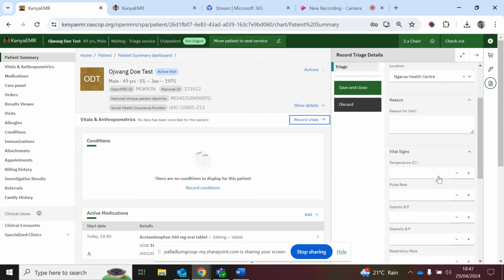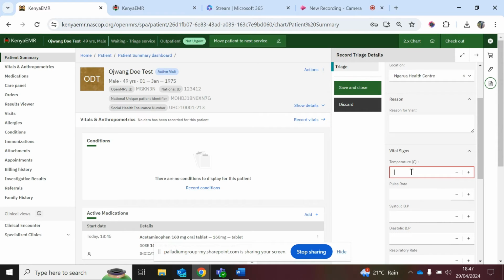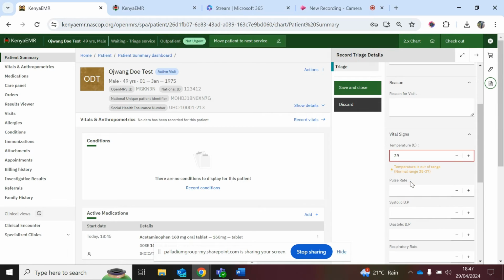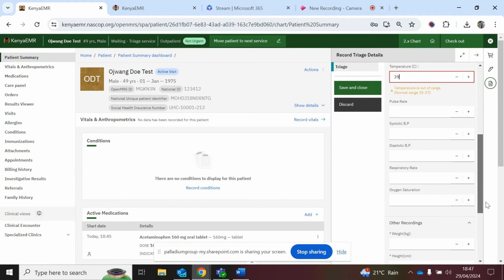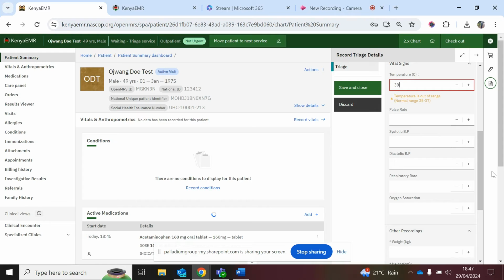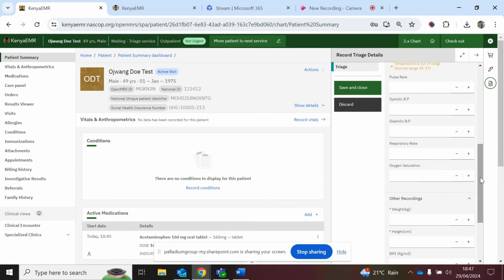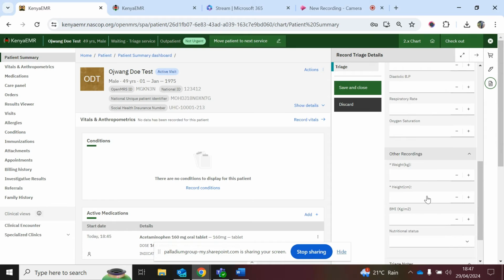And when you key in, for example, a temperature, that can be 38 or 39, you'll be able to see an alert appearing that the temperature is out of the normal range. And that has been done for all the vitals, so that the clinician can be able to make their decisions in terms of the clinical management that they want to offer to the patient.